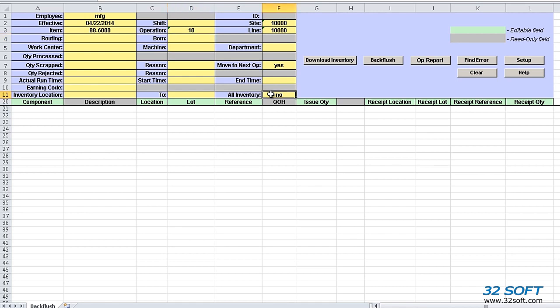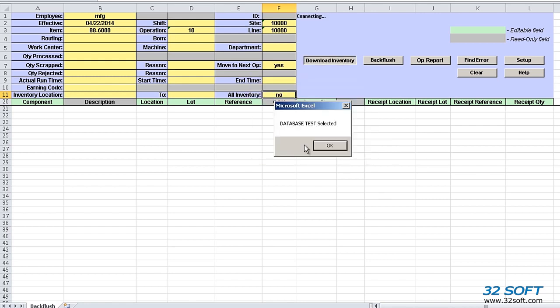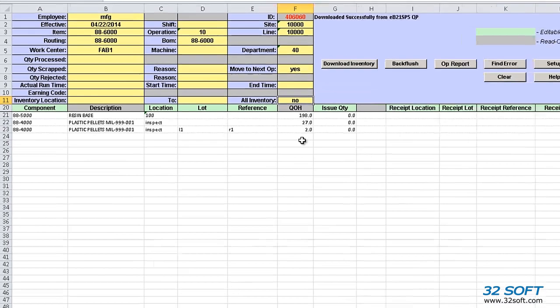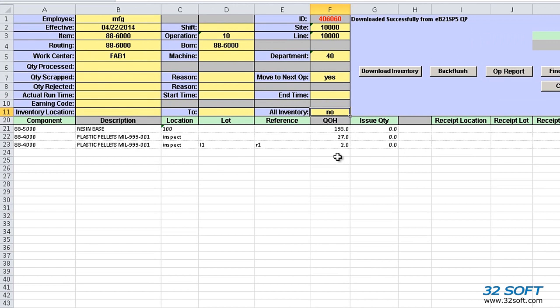Let's click the Download Inventory button. As soon as we select any of the action buttons for the first time, a pop-up screen appears to select the database to connect to and to log in to QAD. If we connect to the same database as before, the same user ID and password will be used successfully to authenticate to QAD.